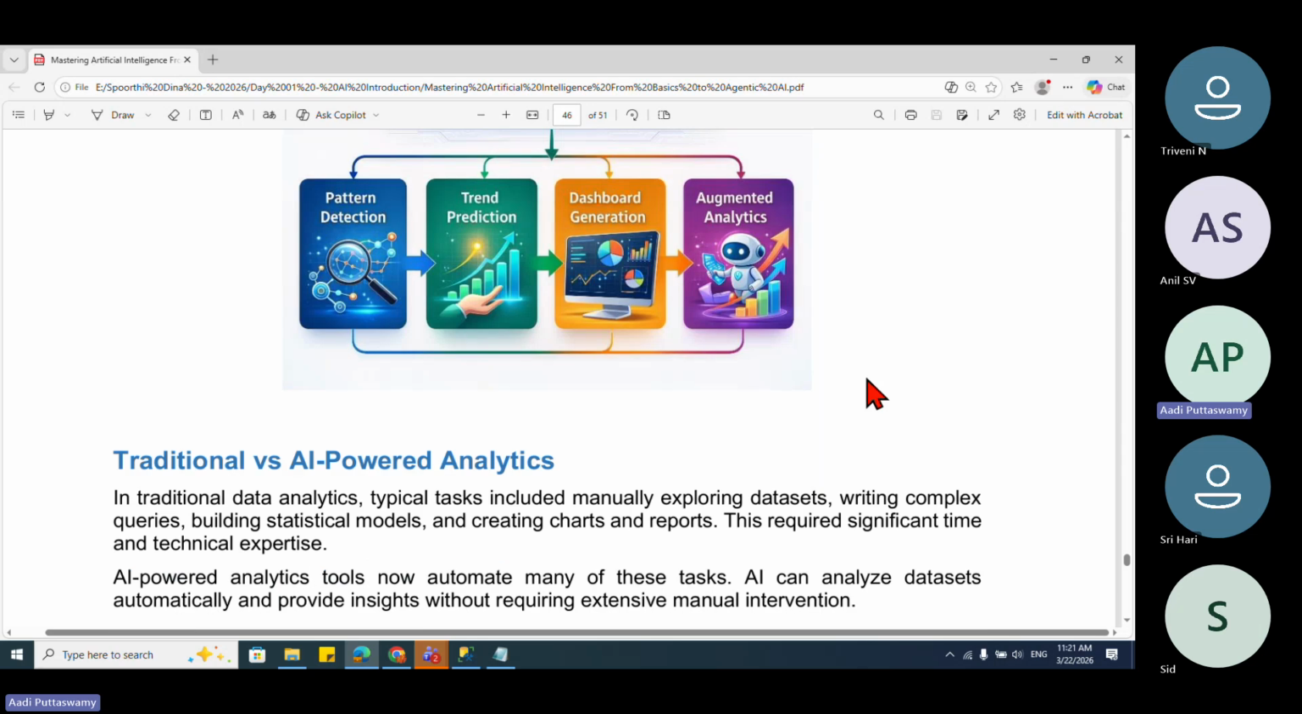That means if we want to do some data cleaning, it will go and check and tell what problems are there in the data. Then I can process the data. I can start using ChatGPT or Claude, and I can also start building dashboards with the help of these AI tools.